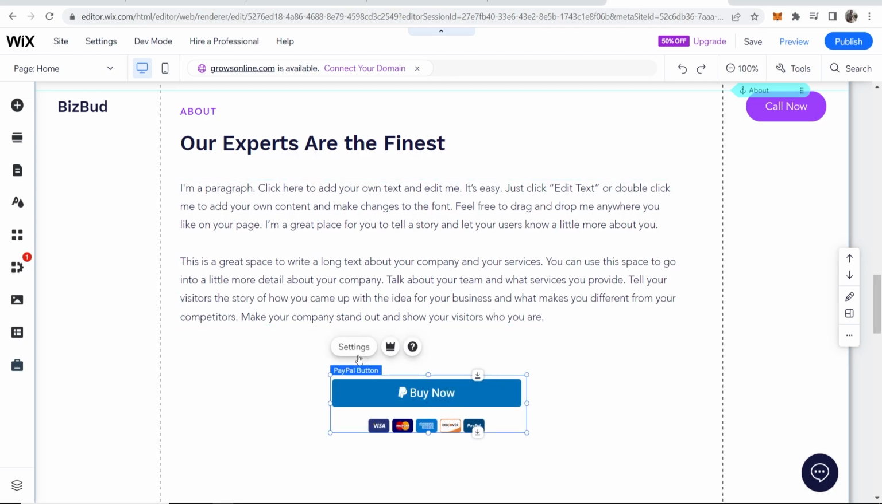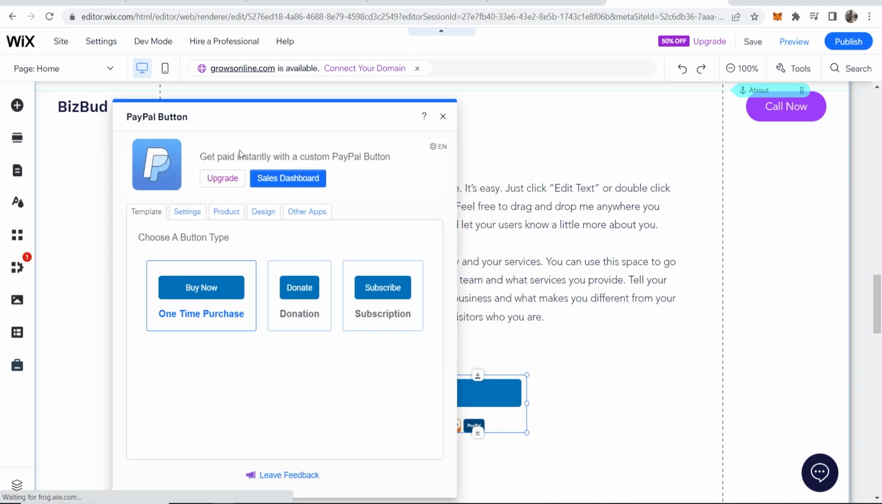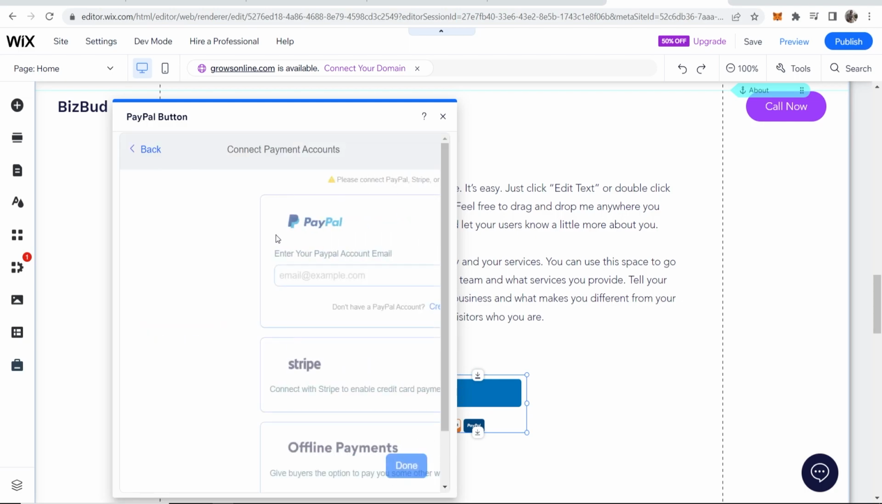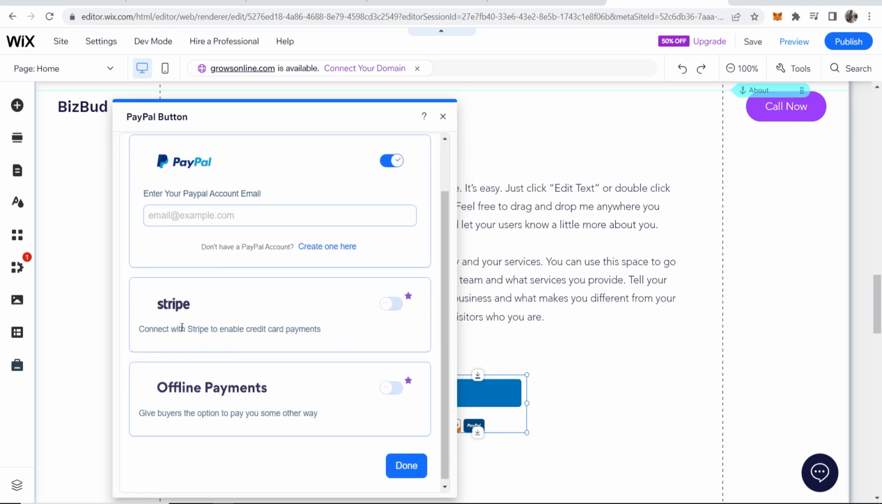So if we go ahead and go to settings, that will load up this window here where we can choose the templates. But if you want to buy now, then the first one will be fine. Go to settings and here you can connect your payment account. So here you want to go ahead and add in your PayPal account. Or if you've got a Stripe account, you can use that as well.